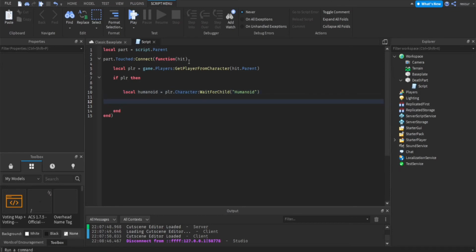Now humanoid is what we can use to manipulate the health of the player. So we can do humanoid.Health, which is the health of the humanoid, of the character, of the player. So we can just do minus equals 100, for example, or you just set it to 0. Now this kills the player. Of course, there are many ways you can change this if you want. It doesn't have to be set to 0. You can maybe take damage but not kill the player entirely. But we're going to test this out right now.